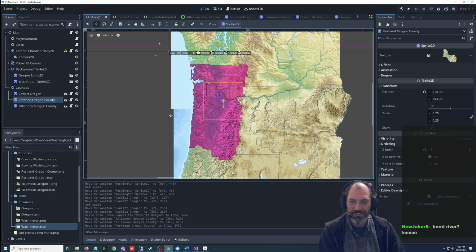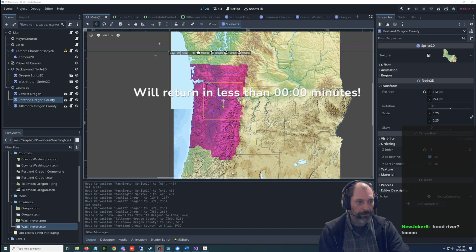Hood River. All right, I'm going to take a quick break, and I'll be back in less than 5 minutes. Let me throw out my break timer. I'll turn off my music first here. All right, I'll be right back.